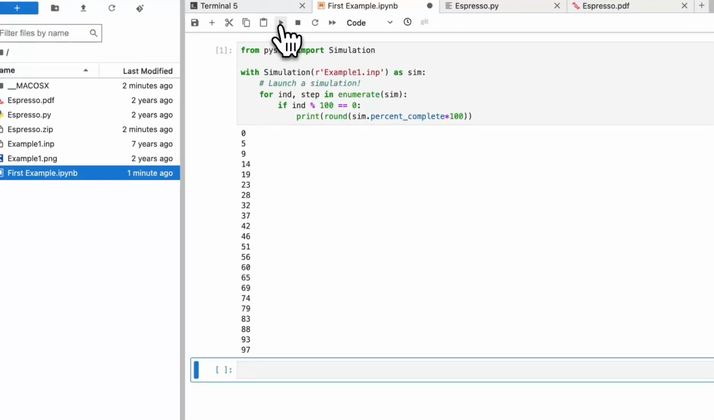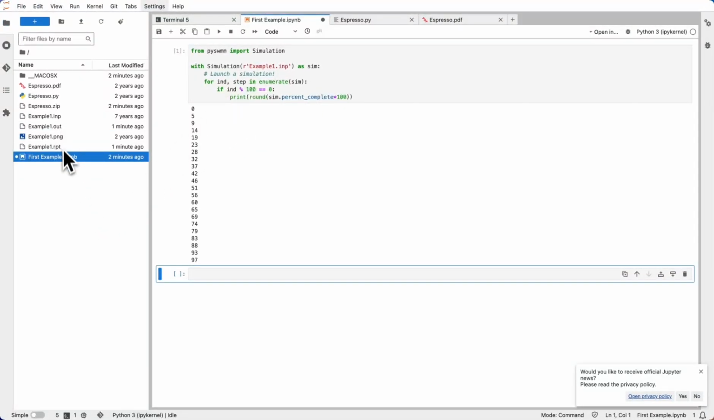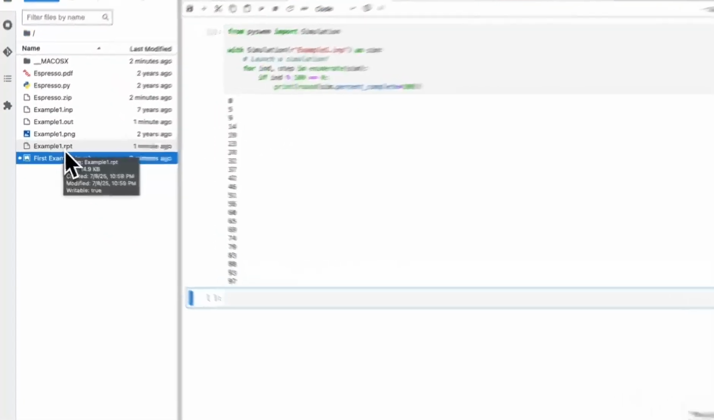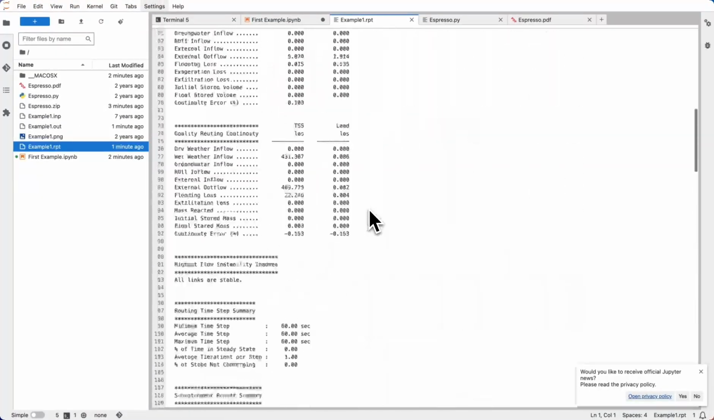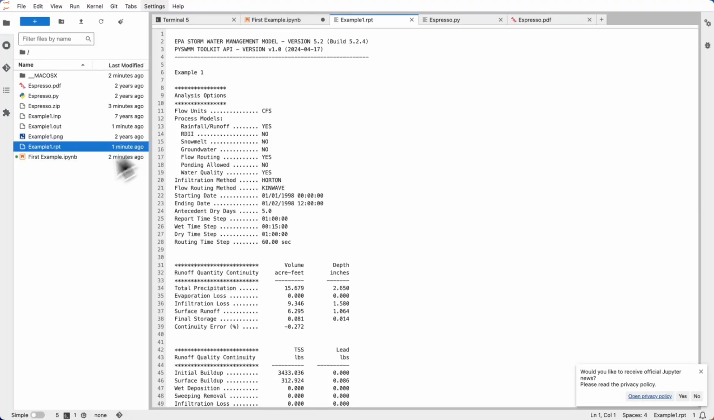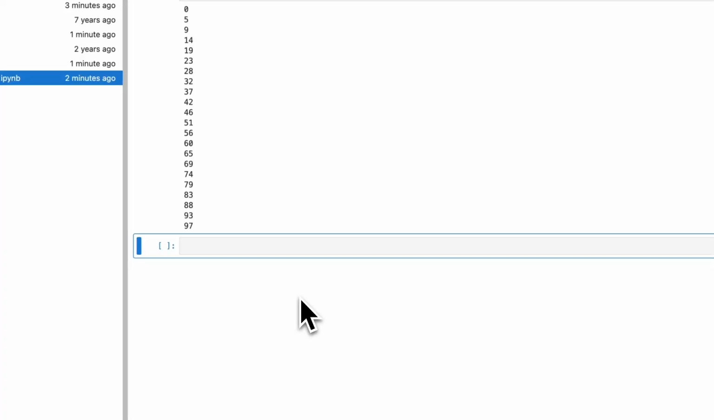Let's run it. It took less than a second because it's a very small model, and you can see it's already created this RPT file. And bang, we're here. It gives you nice results. This RPT file, and this OUT file is the binary file. You cannot open it, but PySWMM has the reader, so in the next exercise we can actually show you the output of all the nodes and links. So that's the first example.